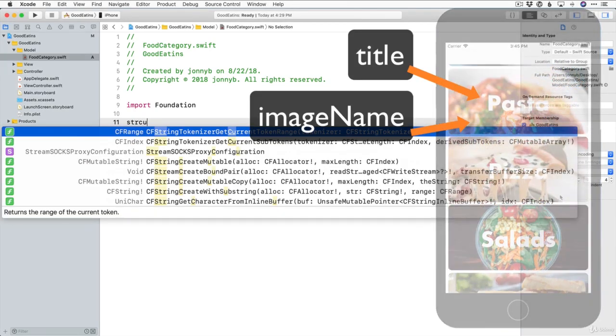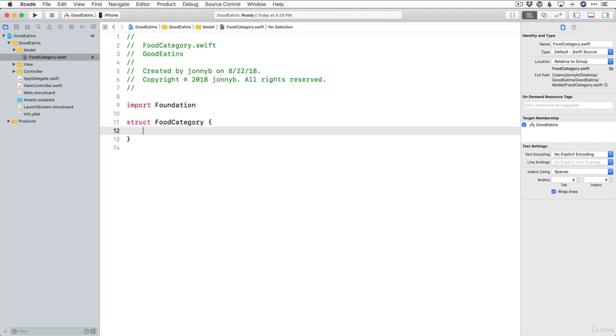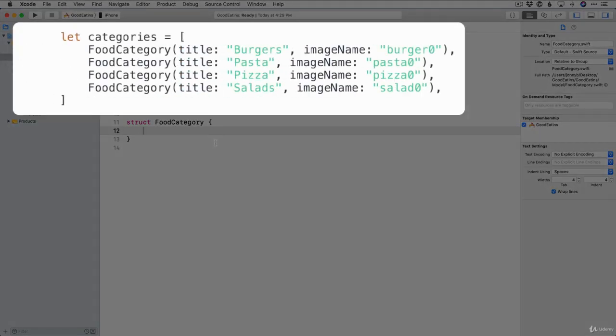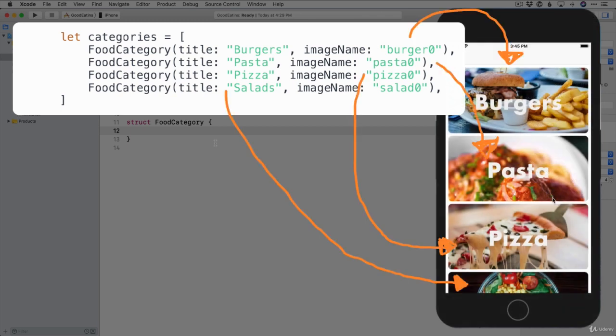So I'm going to say struct food category. And if you recall, structs and classes, you can kind of think of them like molds or blueprints. And what we're going to be able to do is take all of that data that we're going to import here in a little bit, and we can actually create instances of a food category structure and then use those as objects in our code.